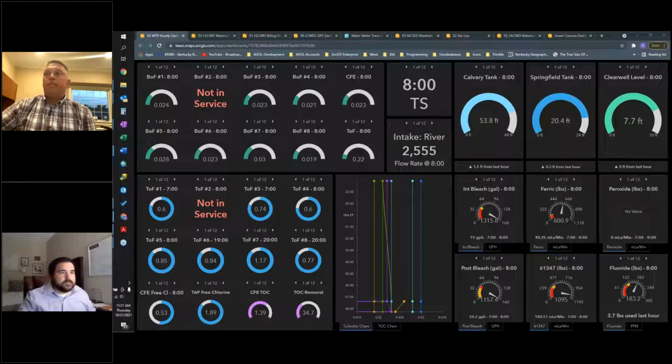If you go up in the toolbar that GoTo shows you to the audio panel and you click the drop-down tab, you may have the incorrect microphone selected. Hello? Hello? There we go. Now we can hear you. Wonderful. Okay, good deal.